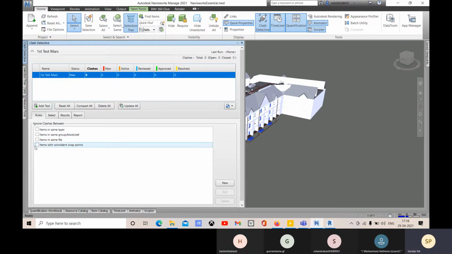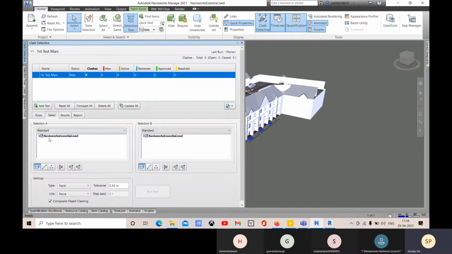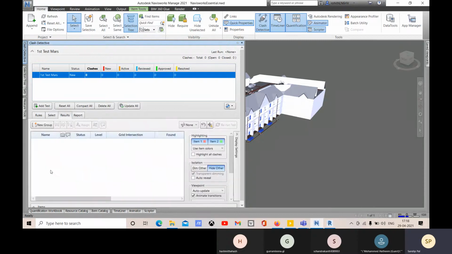Okay, so these are the rules you have to set. This is very simple to understand, like items with coincident snap points. At the same point, if two objects meet, those objects will be ignored. So you can ignore. Right now we are not going to ignore, and here we will be selecting our items for our clash checking. I'm coming to this part later. Now let's go about this results tab.